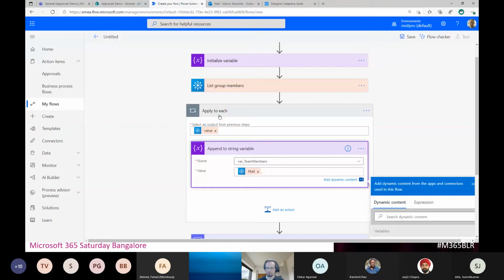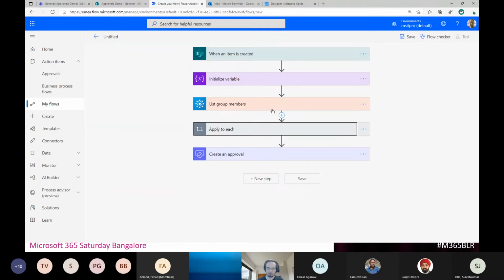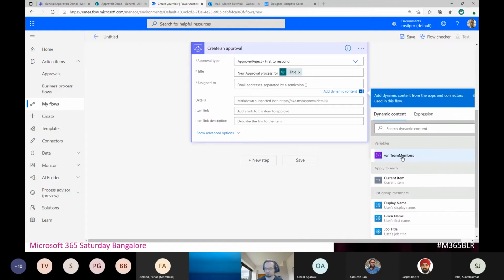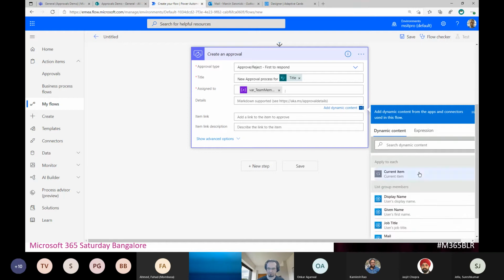So Power Automate detects that there can be multiple values and applies an apply to each loop. So I don't need to do anything more. So I created a variable, got all members from my team, and created a variable with email addresses divided by the semicolon. And now I can go there and assign it here. This is my variable, team members. And details are the same as before.